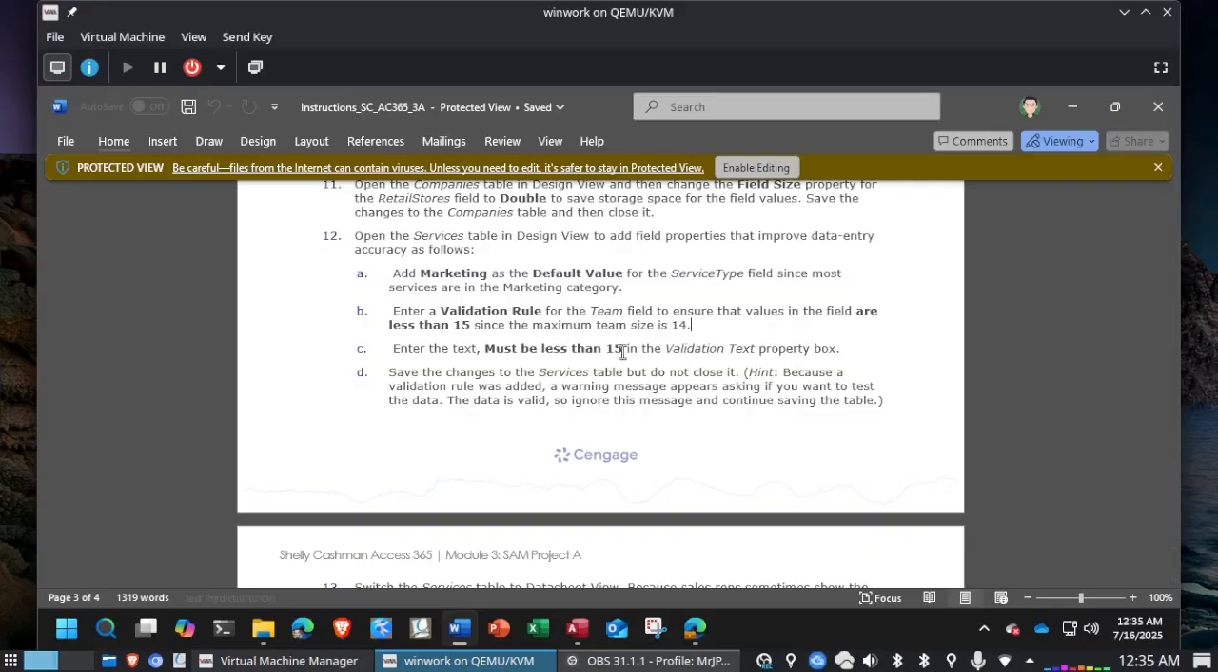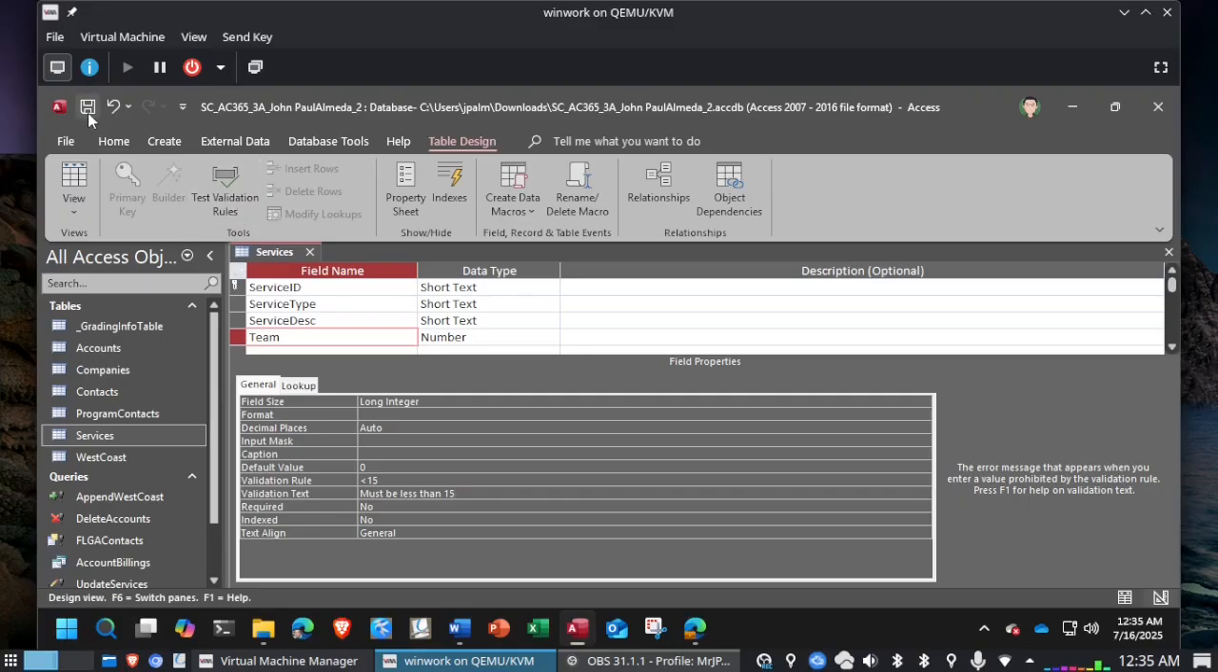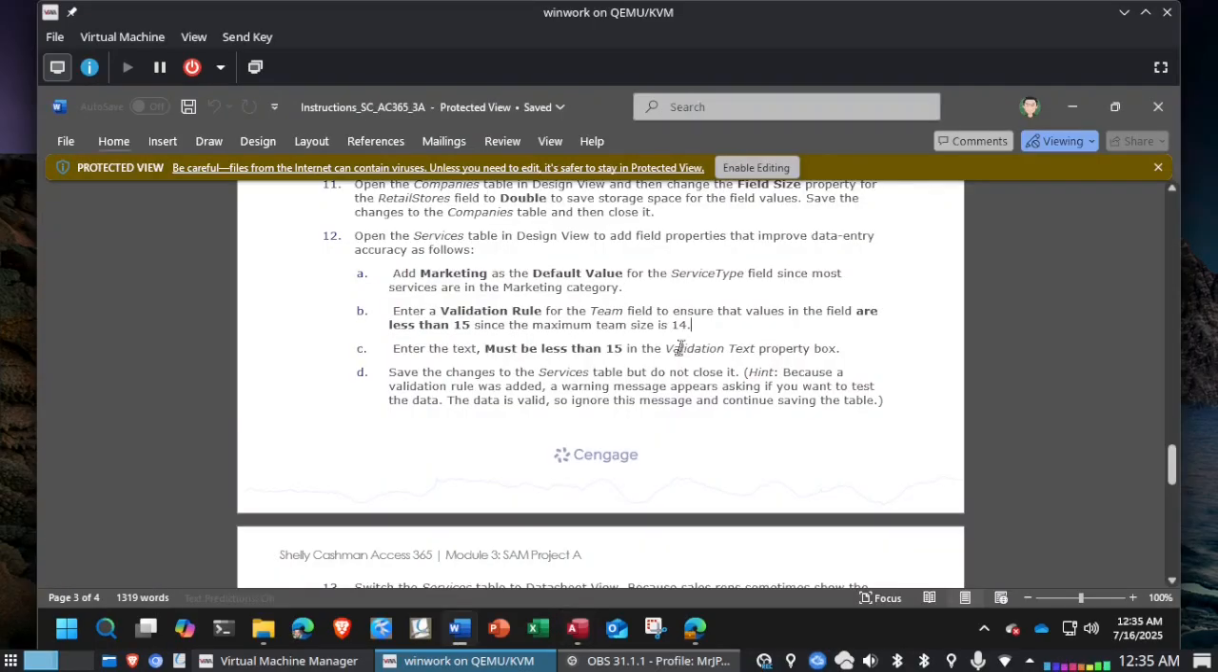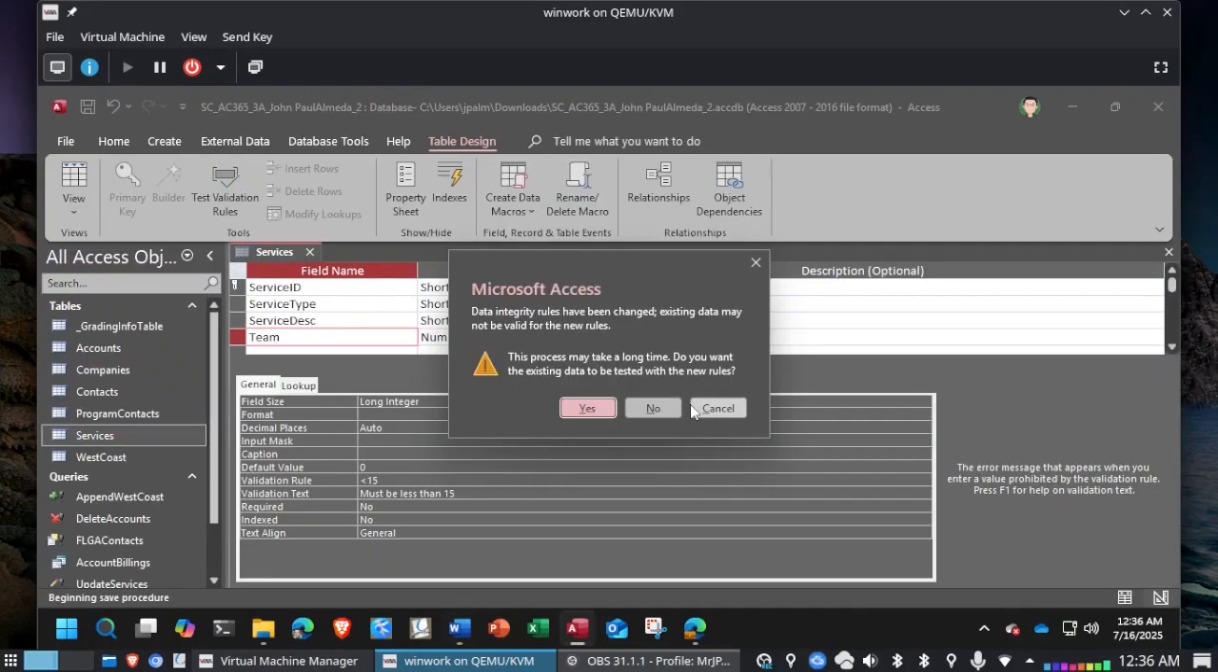Part D, save the changes to the services table, but do not close it. Now, when you go to click save, you get this warning. Data integrity rules have been changed. Existing data may not be valid for the new rules. This process may take a long time. Do you want the existing data to be tested with the new rules? Now, they do give you a hint. Because a validation rule was added, a warning message appears asking if you want to test the data. The data is valid, so ignore this message and continue saving the table. I'll go ahead and choose yes.